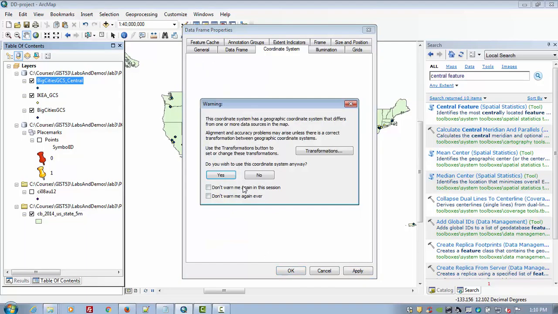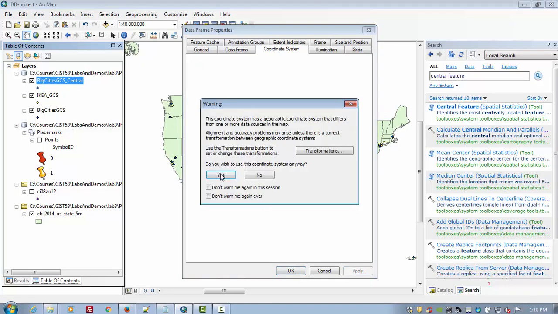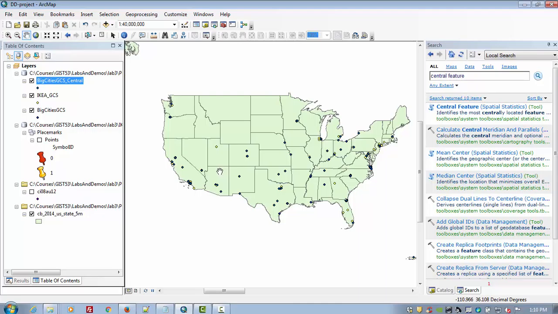So it's going to say, this is a problem because the data sets that we have are not projected. Do you want to do it anyway? And you say yes, and it's going to give me a warning for every single one of the layers. Okay, so we can see that my data is still here, and it looks slightly different.